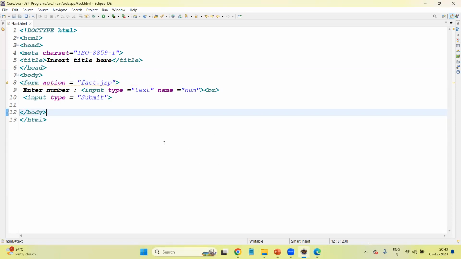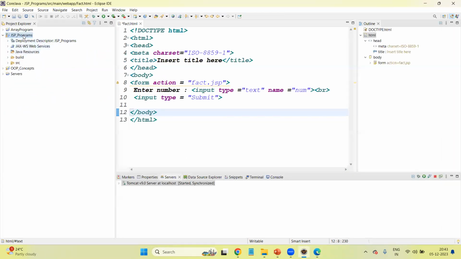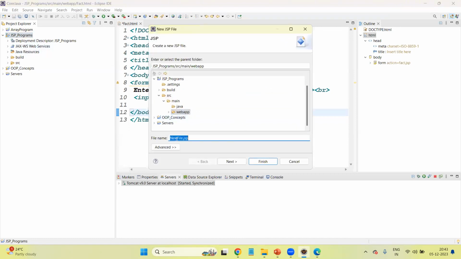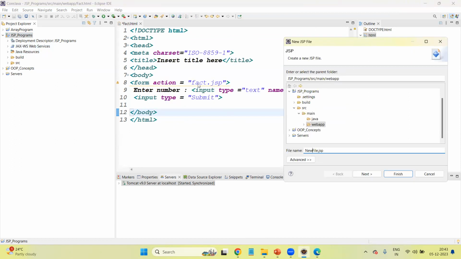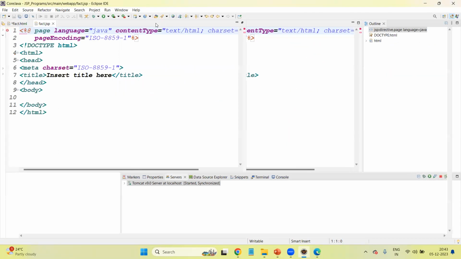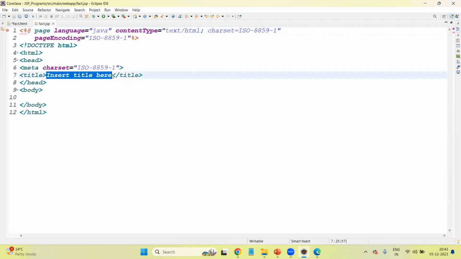Okay, now I want to create a JSP file. So how to do that? Simply, we'll go back to our Project Explorer, right click, new, and I want to create a JSP file. Click on JSP directly, and the name should be the same as whatever you have mentioned in the form action. It's small letters, so I'll take fact.jsp. Click on finish. It will open the JSP file.